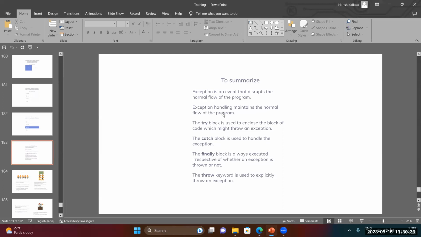The try block is used to enclose a block of code which might throw an exception. So that kind of code will go under try, and whatever is caused in try, you can catch those exceptions in the catch block. And in the finally block, irrespective of the execution, if you want to write some code, that will be executed. So the finally block is always executed irrespective of whether an exception occurred or not.